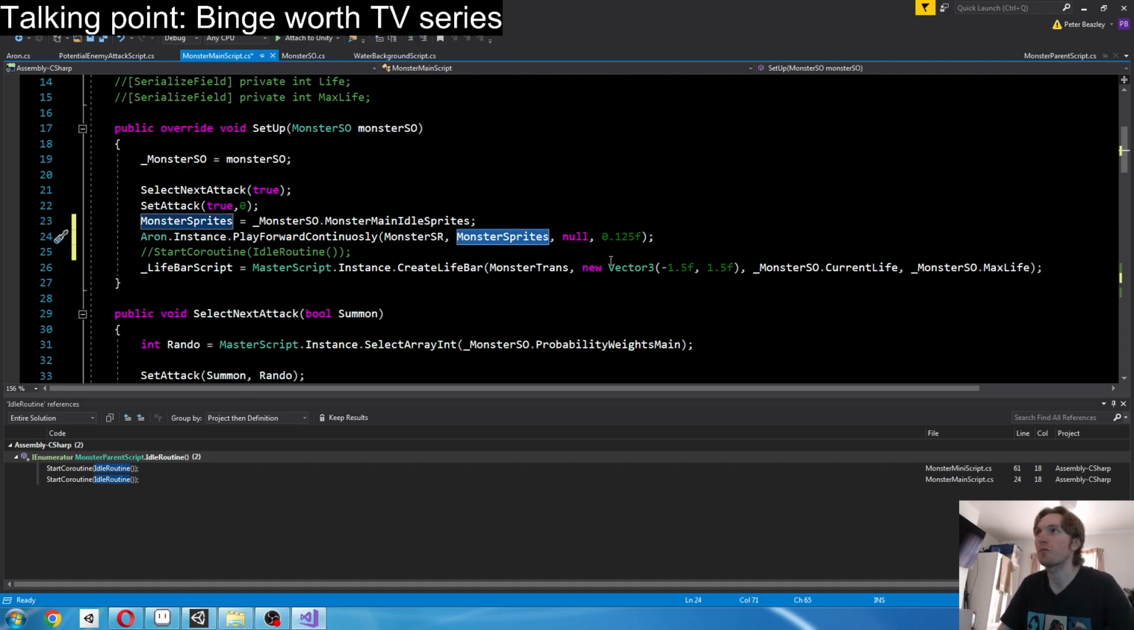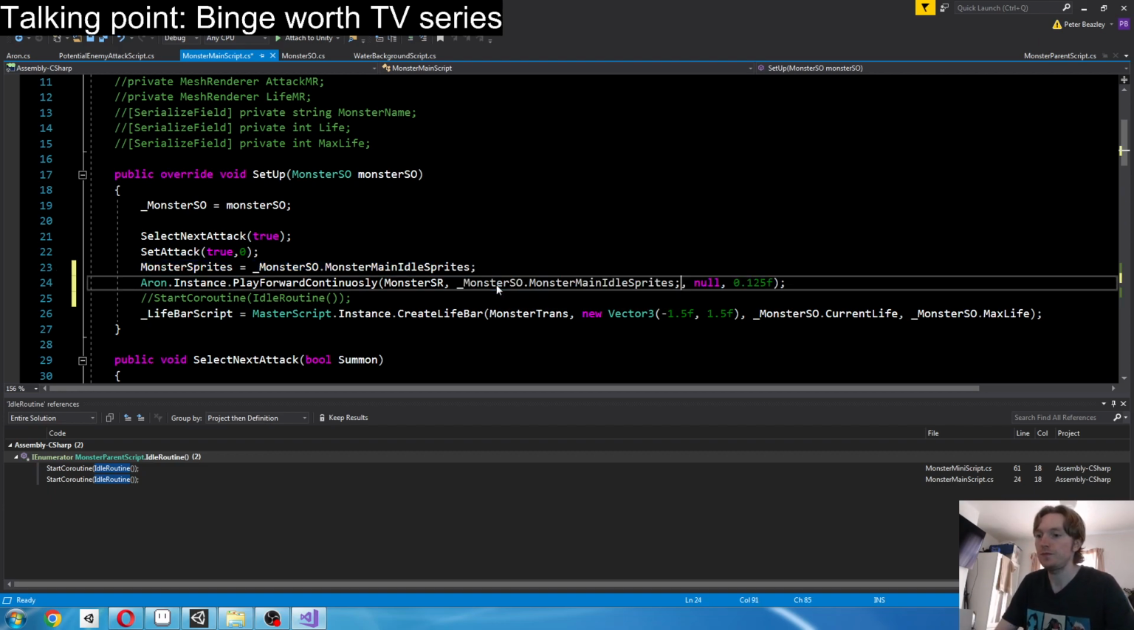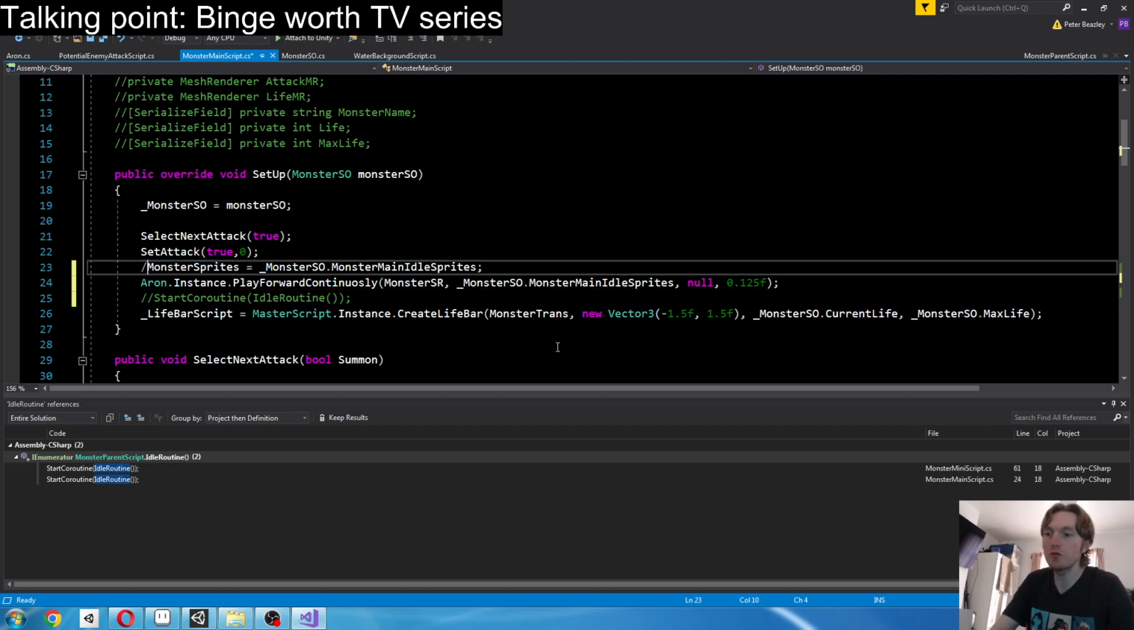But we're using monster sprites. I've done a very inefficient way of doing this. At the moment I've got this whole variable called monster sprites that I don't need anymore. It was useful back in the day, but now we can just go straight to doing this. I don't need a semicolon there, and let's just green that out. That's fine.